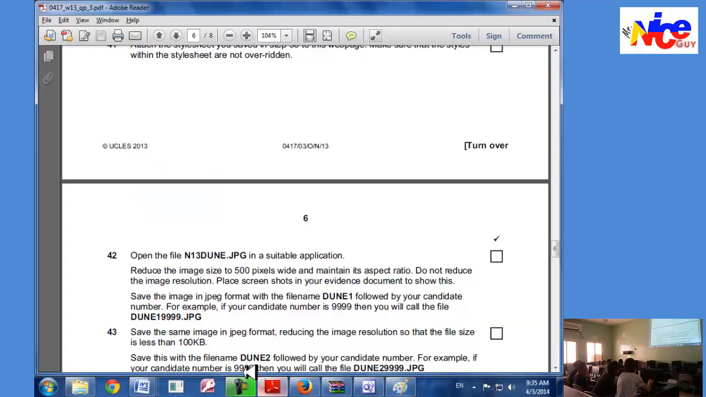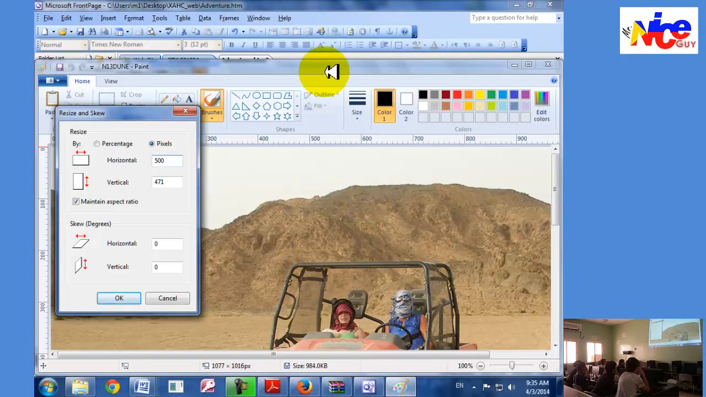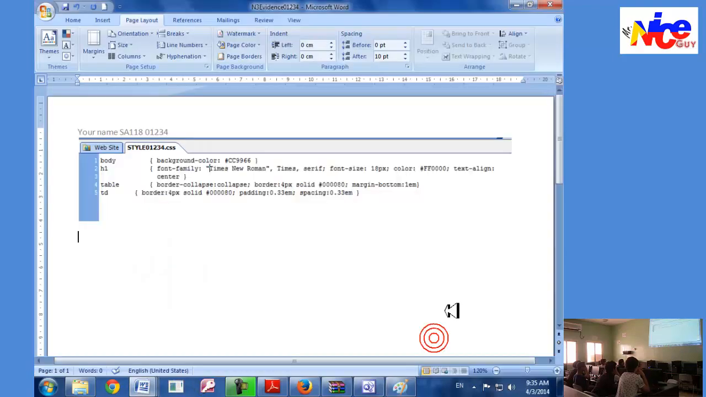So based on the instruction, I have to not reduce the image resolution, so keep it like that but only resize. So place this screenshot also in the address document. So bring it here, go back to the Paint, and just simply take a screenshot of that and bring that one in your evidence document here.